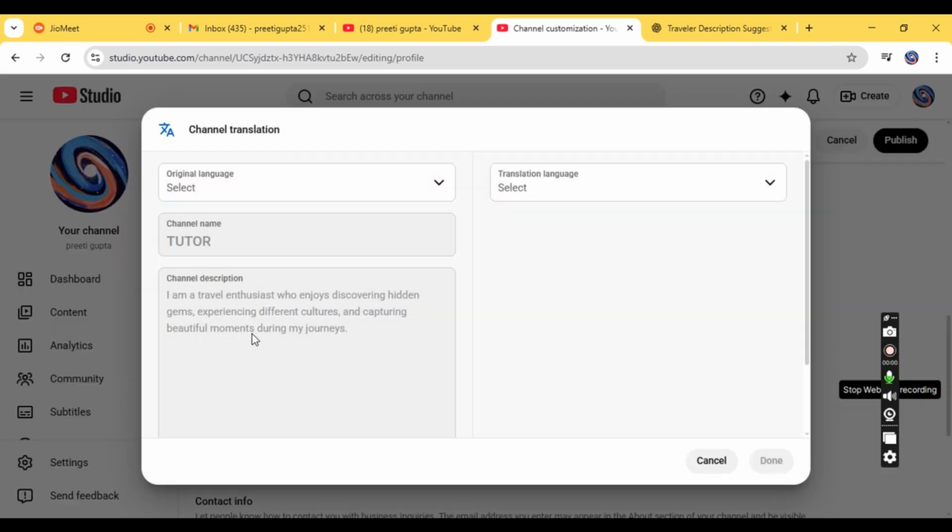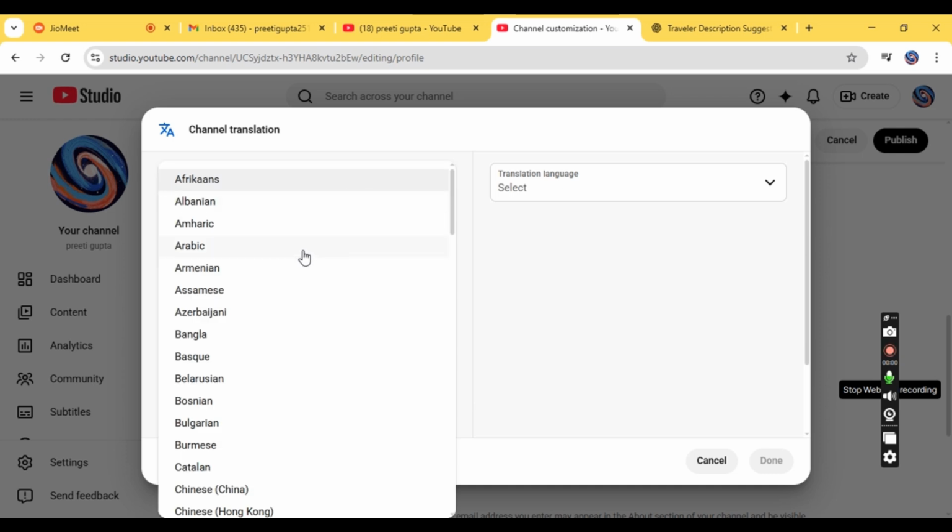Now click on the content. Like if you are a tutor, there is original language, if you want to change your language. If you are a tutor of English or Hindi, it depends on you.